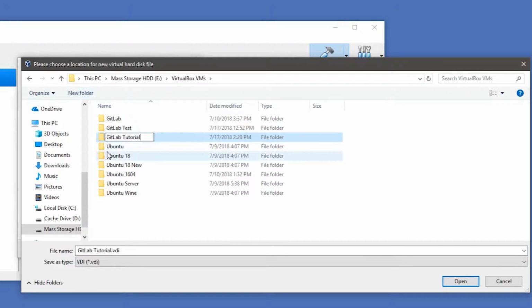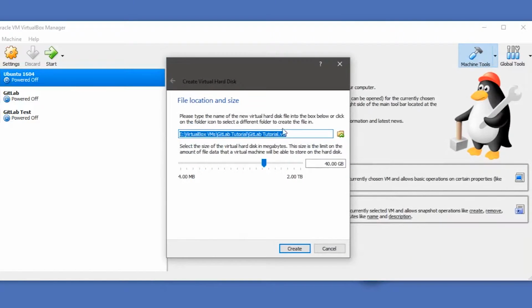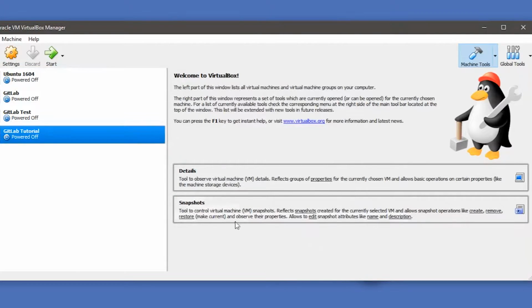tutorial. Now, where it says Gitlab tutorial, you can obviously name it whatever you want to name it. This is just for my memory, so I know what video or what instance I made this for. So this is for the video, so I'll go ahead and click save. So I've got it in the right drive. I've got the right amount of space. Go ahead and click create.